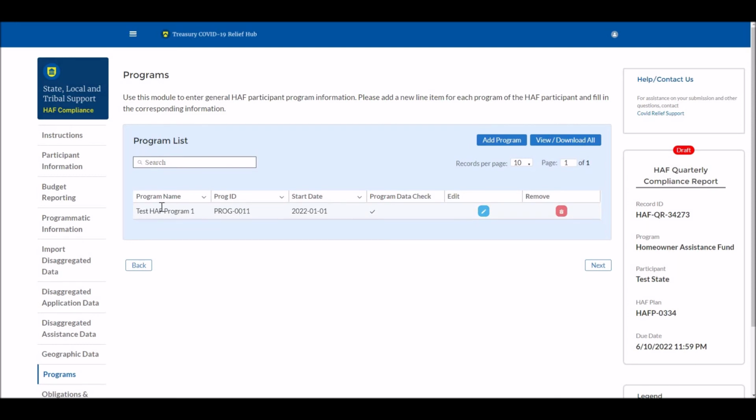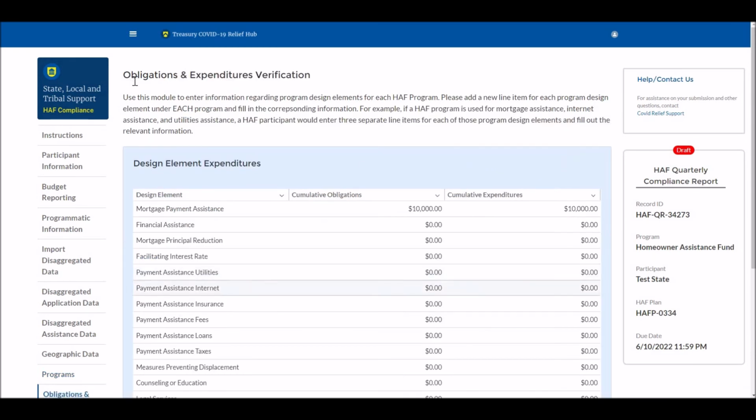So assume for this demo, I have only one program in my program list. I only have one program design element associated to that program. Then I am complete with this section. Again, for your own jurisdiction, you can create as many programs as you need to identify your program list and associate the relevant program design elements to each program. But if you completed that, you can click the Next button to go to the Obligations and Expenditures Verification page.